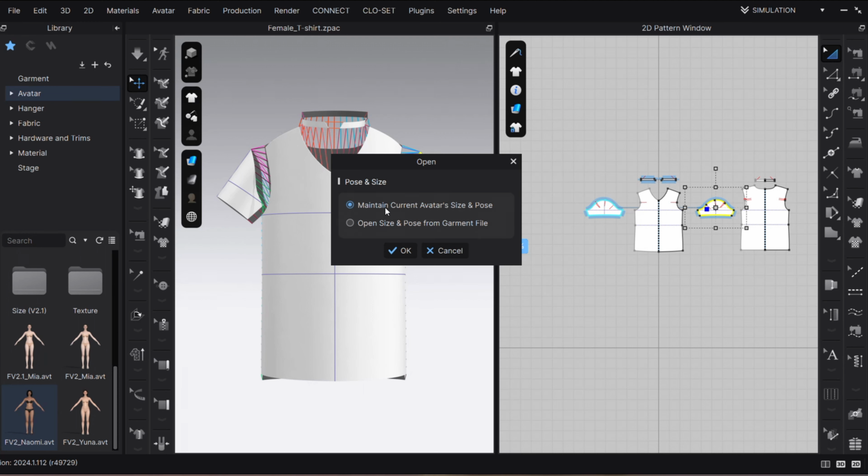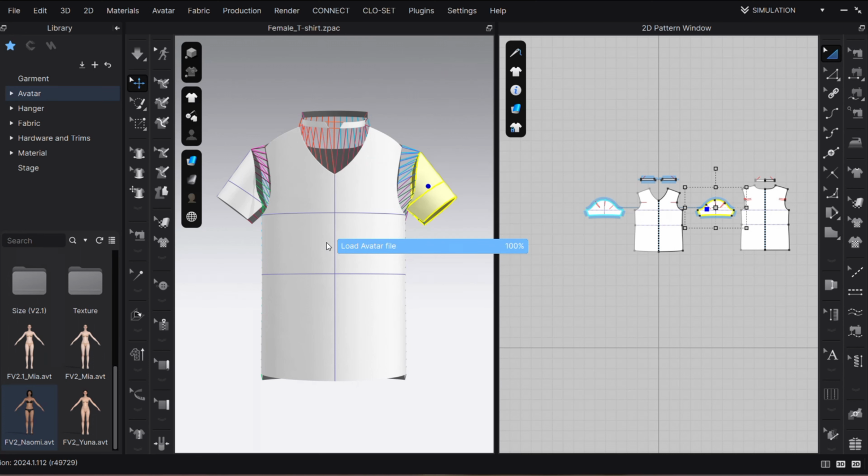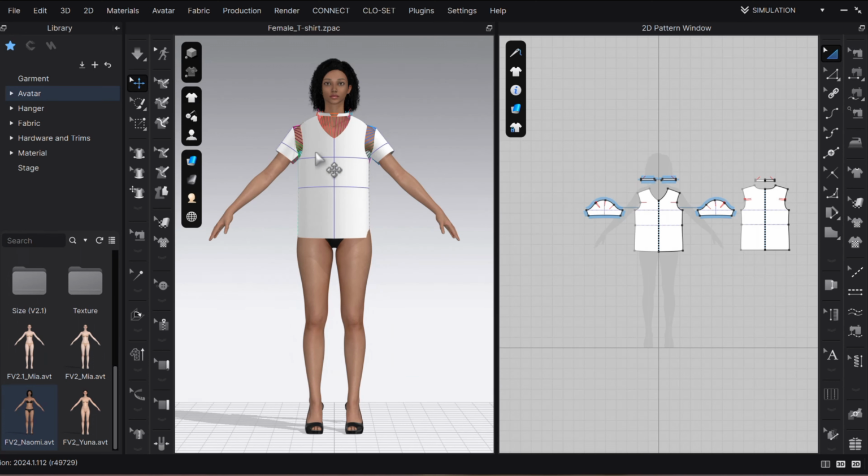I open size and pose from garment file. So I can see that Naomi now has my pattern on it. So I can now start creating and manipulating my pattern to suit my design on this avatar.